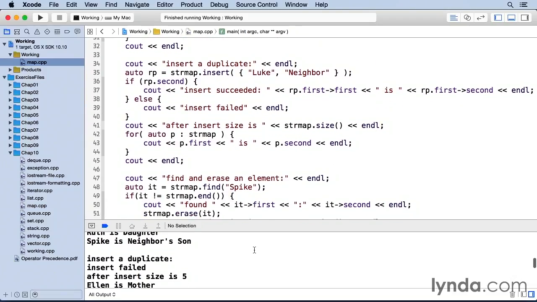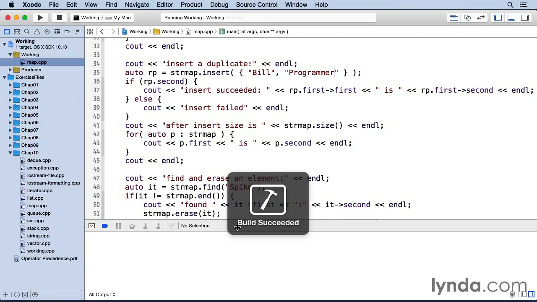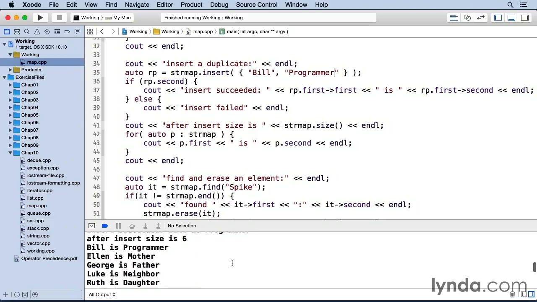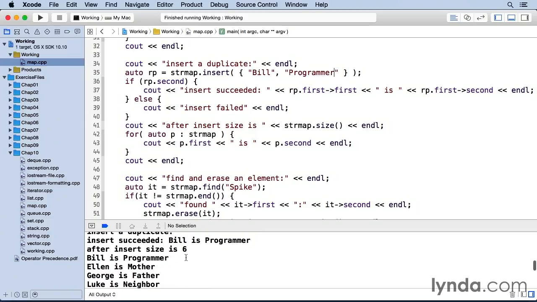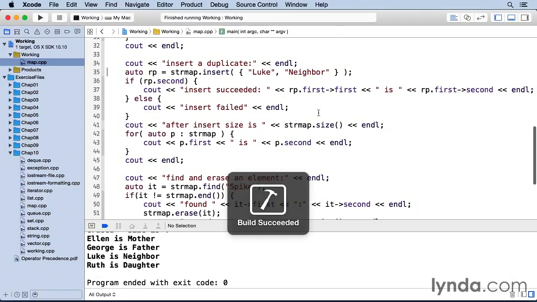If I try to insert a duplicate, you'll notice that the duplicate fails because I'm trying to insert something that's already there. If instead I try to insert one that's not there, and when I build and run, you see now my size is 6 and it succeeded. And of course I go first because my name is Bill. I'll put it back here and build and run.